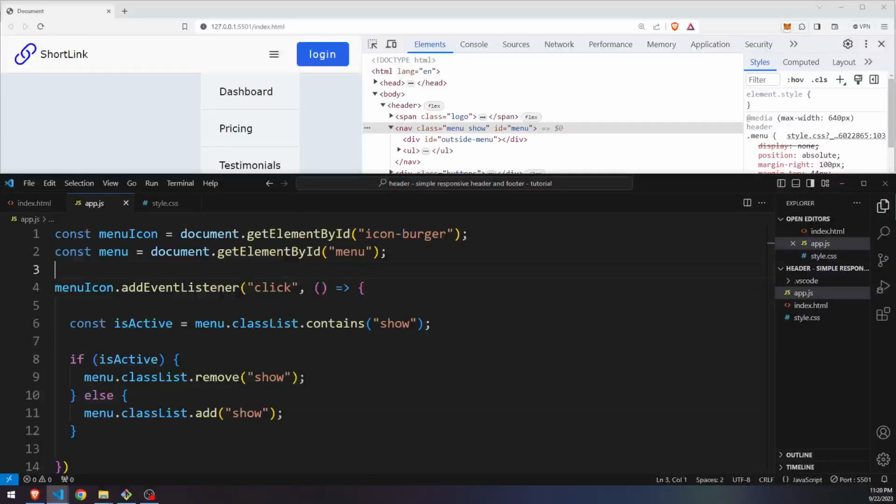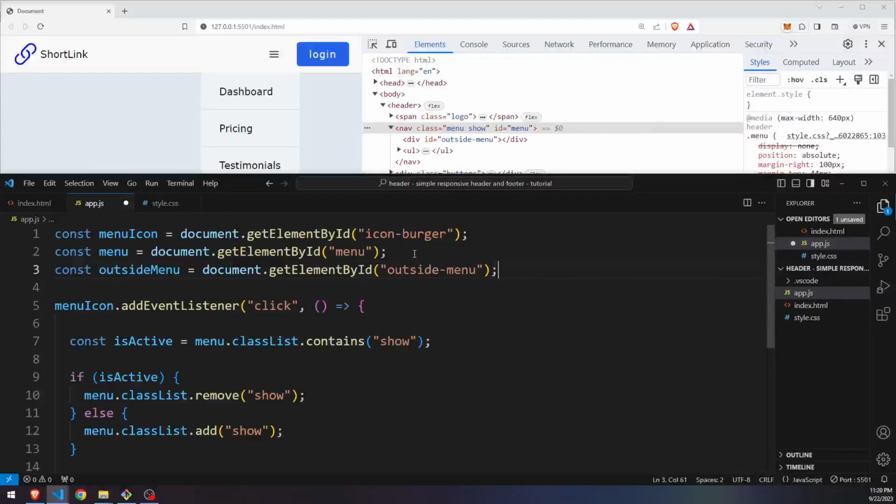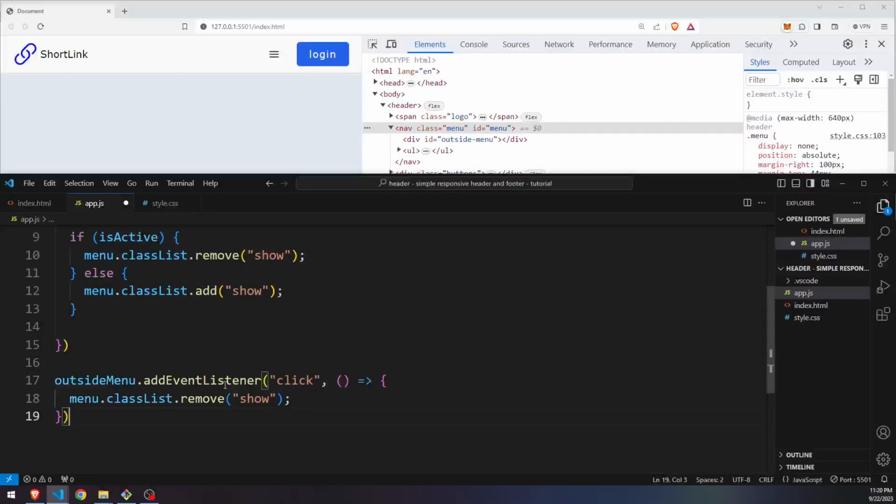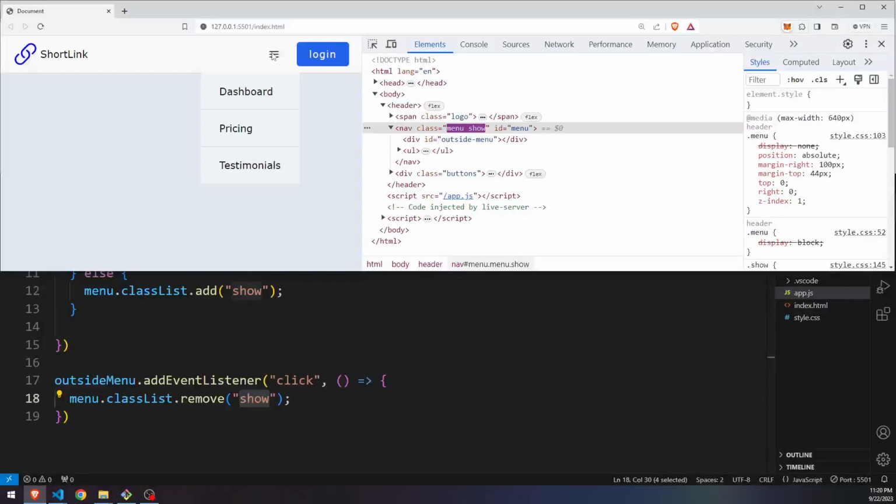Just gonna add that in our app. You can review this code later if you are not familiar with it. I'm just gonna target outside menu and listen for a click. So if outside menu is clicked, then remove the show class. So if I click and I click outside, it just removes the show class. That's pretty much how this works.